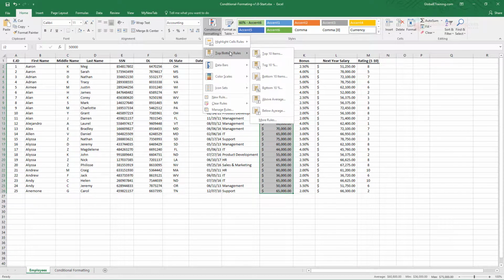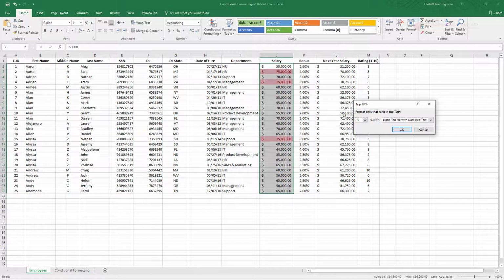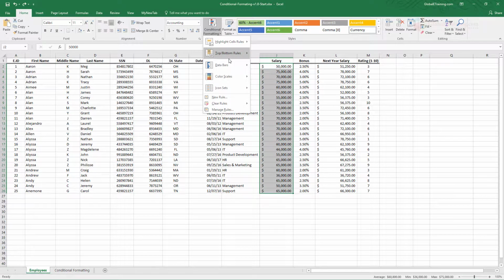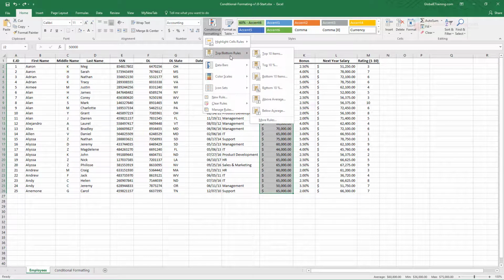Same way you can do top 10%, or you could do top 2%, depending on what kind of data you want to look for. So what this does is it lets you get to the interesting data quickly. Once it is formatted, all you do is launch your Excel and you can look at the data.